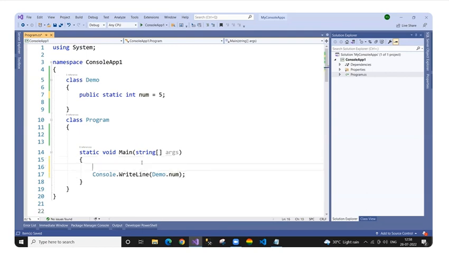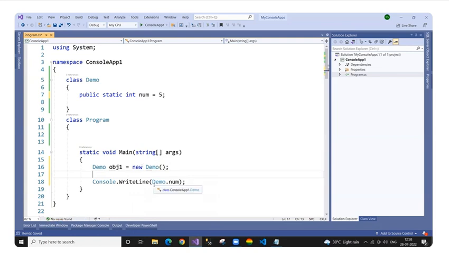If I create the object of the demo class, demo obj1 equals new demo, and then write obj1.num, it is not accessible because num is not an instance member. Num is a static member, so it cannot be accessed by using the object. Object is not required.